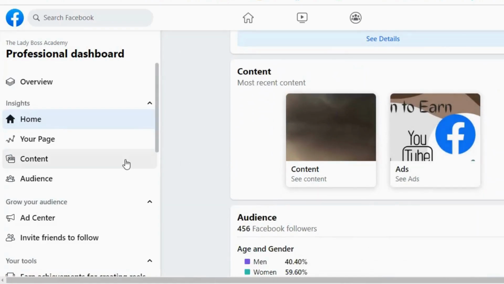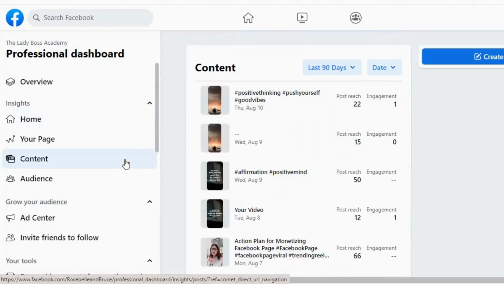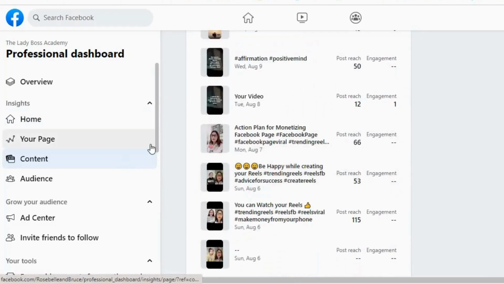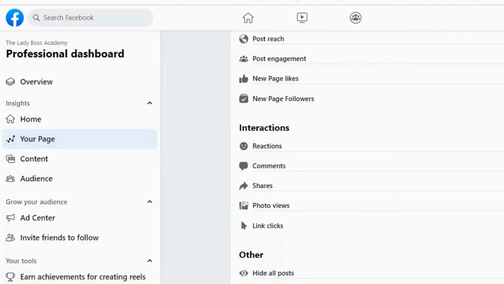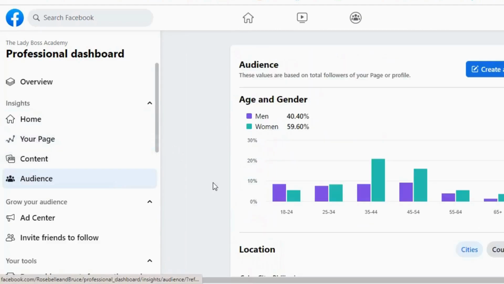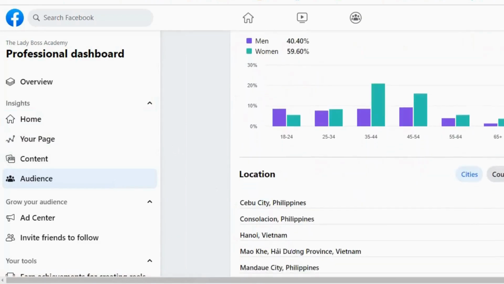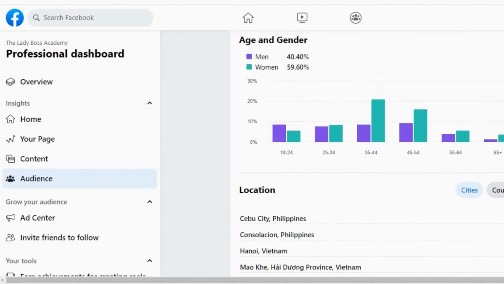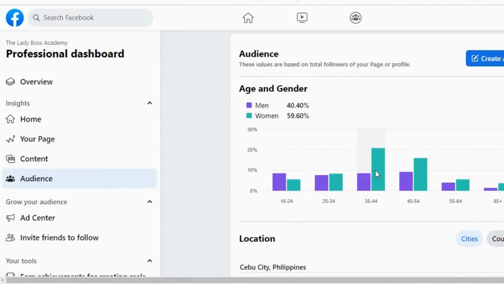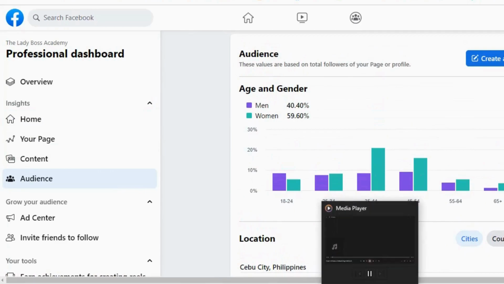With the given information, you can use it to identify which types of content work best. Make sure to monitor metrics like post reach, likes, comments, and shares to gauge the effectiveness of your content. And learn about your audience demographics, such as age, gender, location, and interests, so you can refine your strategy accordingly and tailor your content to match their preferences.